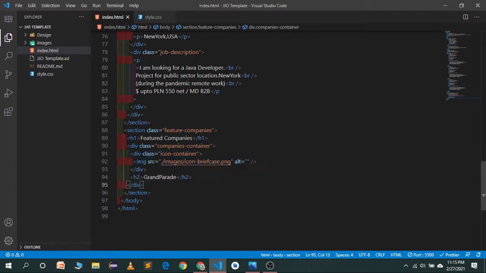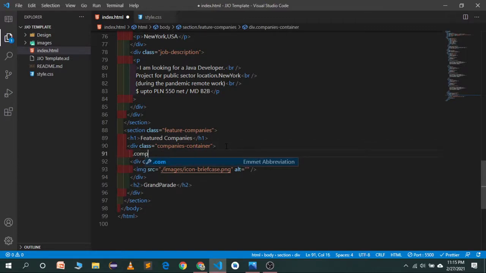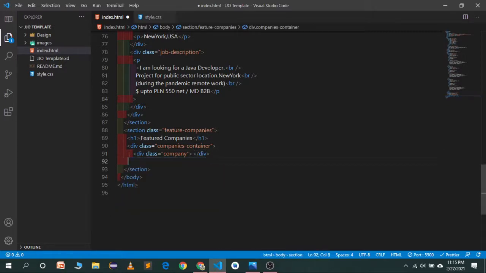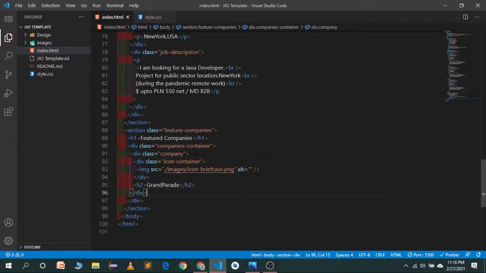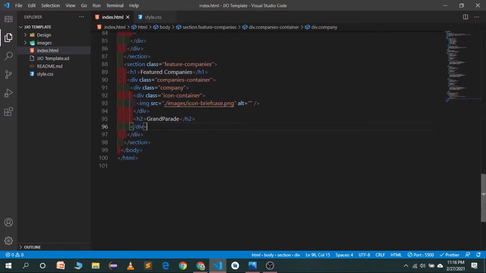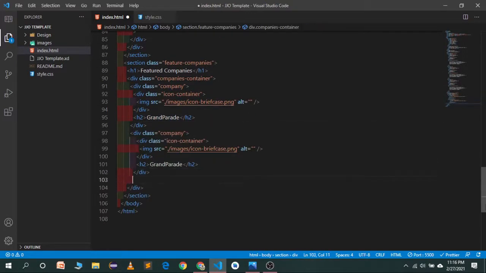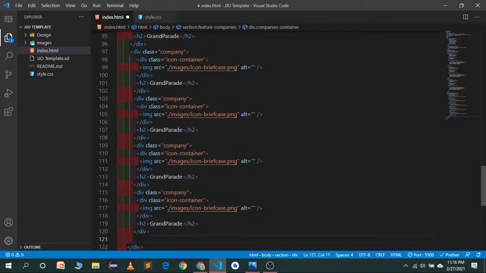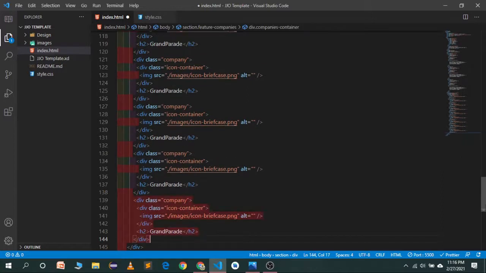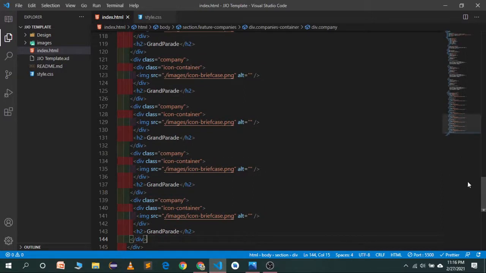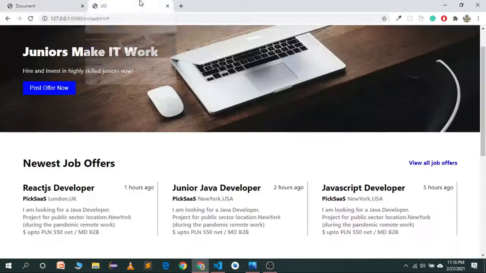we have to create another div which will say company, and cut it from here and paste it in the company. So now copy the company and repeat it 8 more times. So 1 2 3 4 5 6 7 8. Now let's save it, and now let's see how our website is looking.